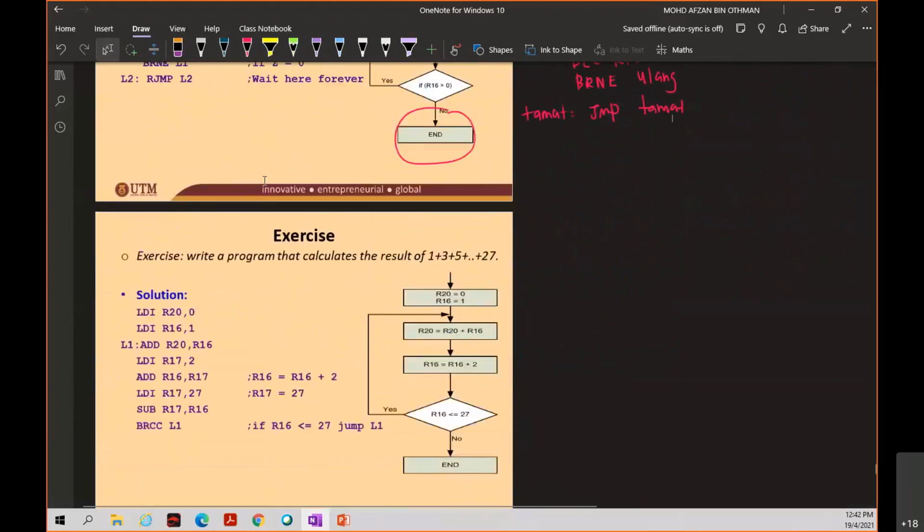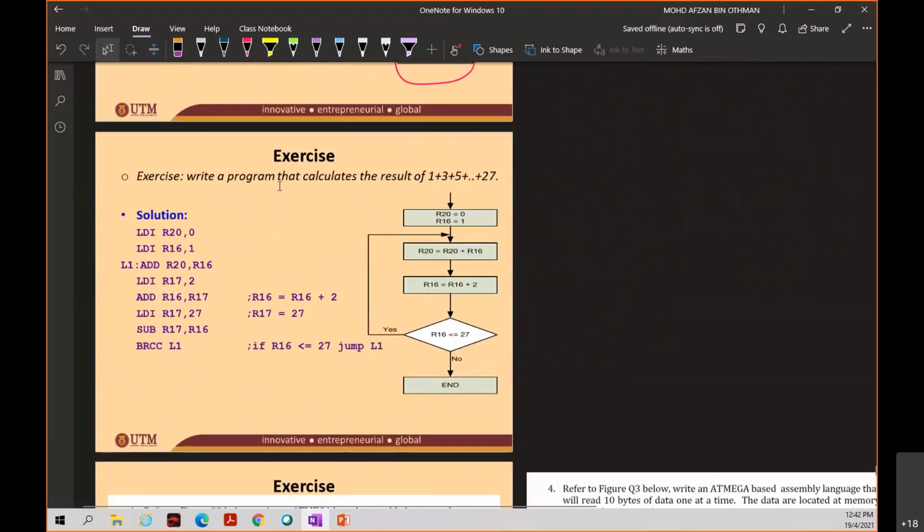Okay, so in here, you're going to write a program that calculates the result of 1 plus 3 plus 5 plus ... plus 27. Okay, so in this case, as I mentioned earlier, you need to have the register that holds your first number. So this is your register for the first number. And then find out what the difference is between the first number, second number, and third number. So the difference is 2.